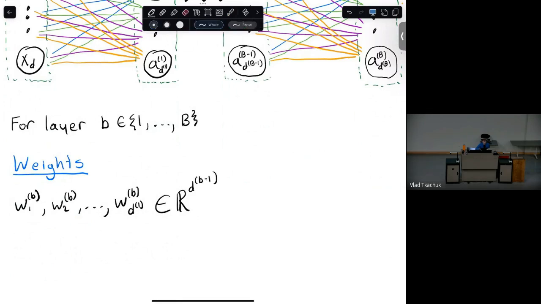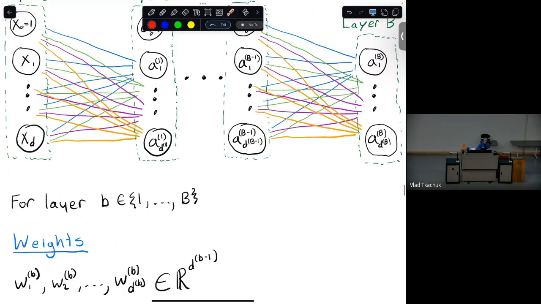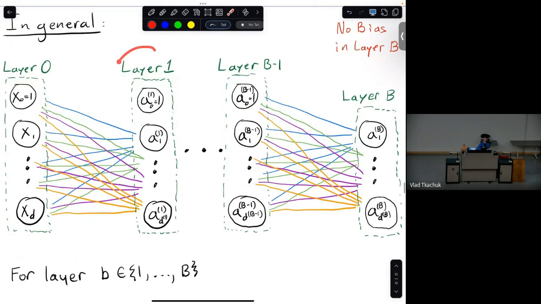Oh, sorry, there's one thing. This 1 here should be B, right? Because we're looking at dimension B. I was just saying that we focus on the layer 1 case to get an idea of what it is.